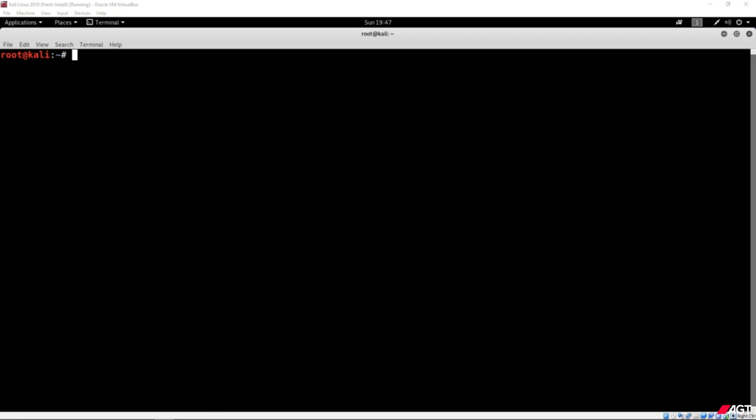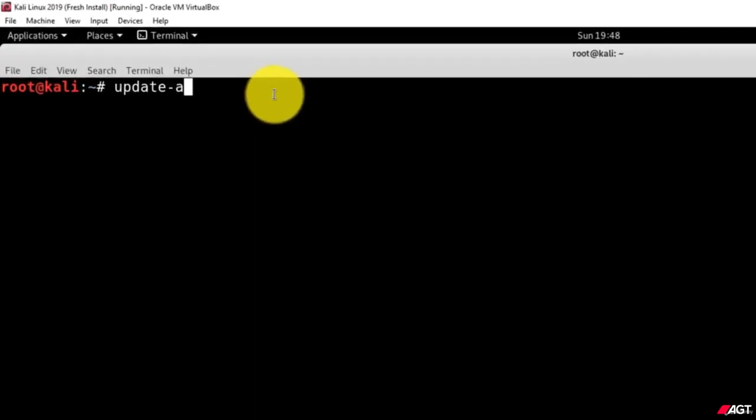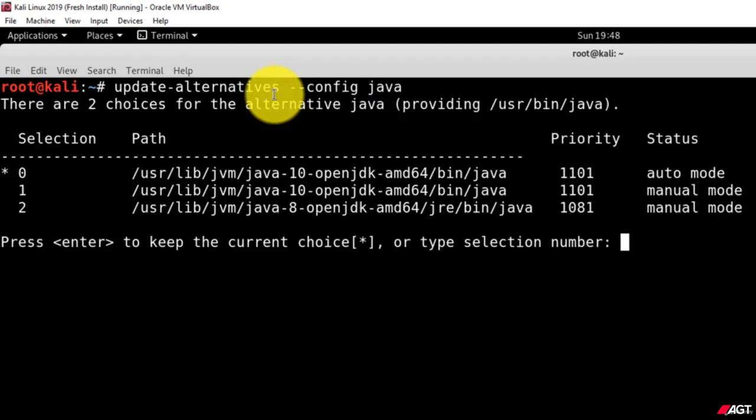Let's go ahead and downgrade the version of Java from 10 to 8 prior to launching Burp Suite to see if we can find any useful info from the web server. To do this, type in update-alternatives --config java. Now let's select 2, which is the selection for Java 8. We're doing this because Burp Suite is more compatible with 8.